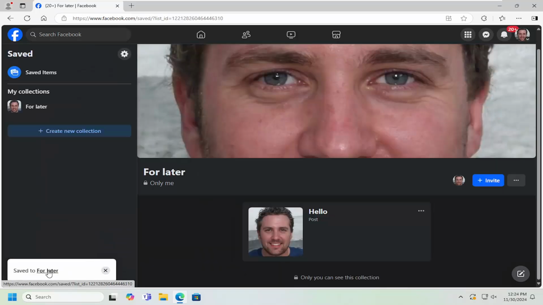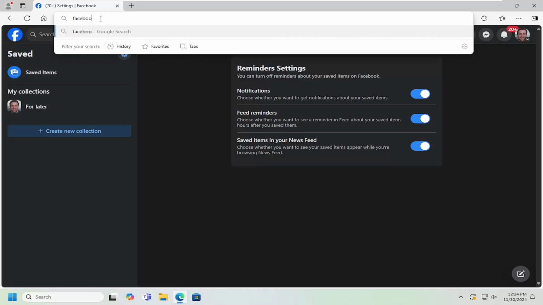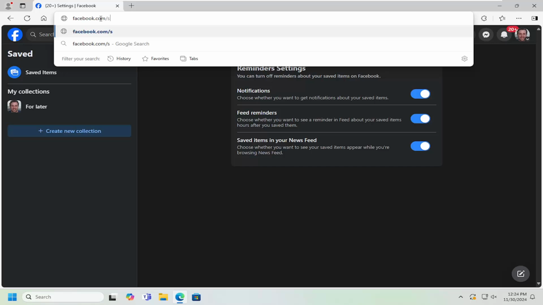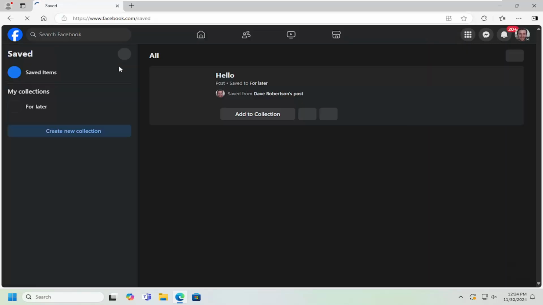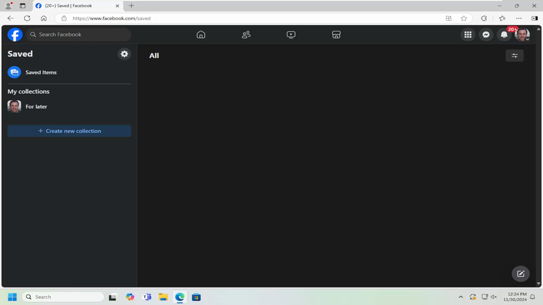You can go ahead and select for later and it should open up your saved folder now. So pretty straightforward process on that. And if you want to view the saved area on Facebook, you can always just type in facebook.com up in the address bar /saved. And that will take you to all of your saved items in here. You can select the three-dot icon next to the item if you want to remove it or unsave it later. And that's all you have to do.